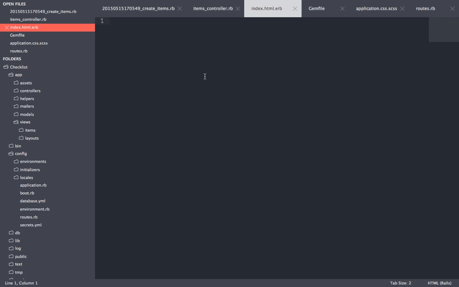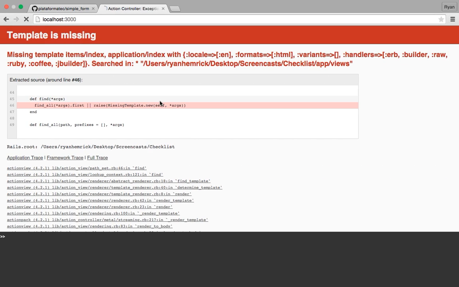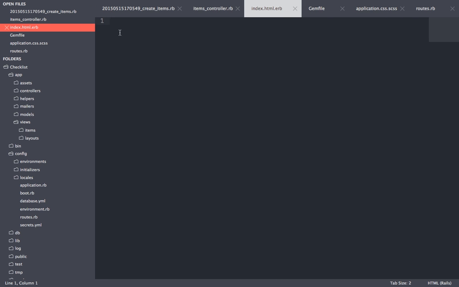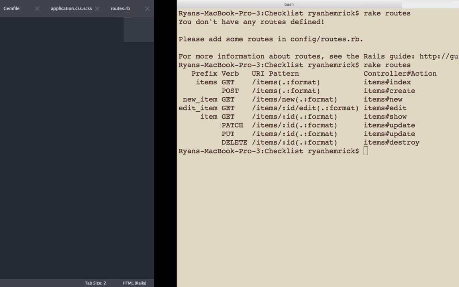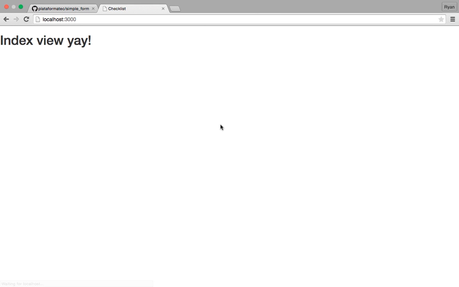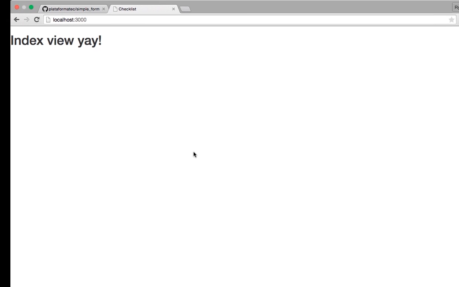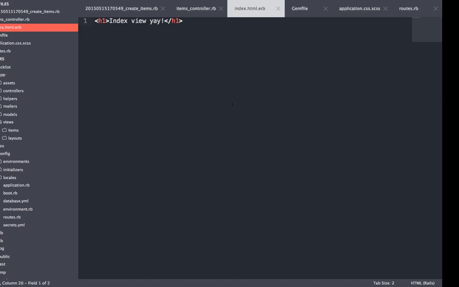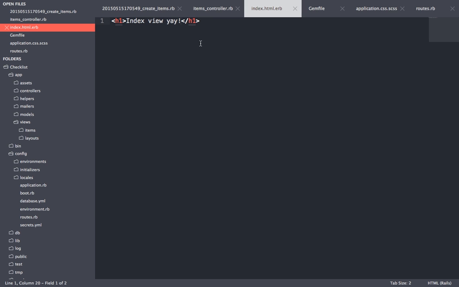So now if we actually go over, we won't get this error, but we'll get a complete blank page. And it takes a little bit when you first add your first view. Not really sure why, but there we go. We're rendering the view. So just to make sure we have the right one, we'll just say index view. Yay. So we'll add that and we should see that text. Awesome, there it is.